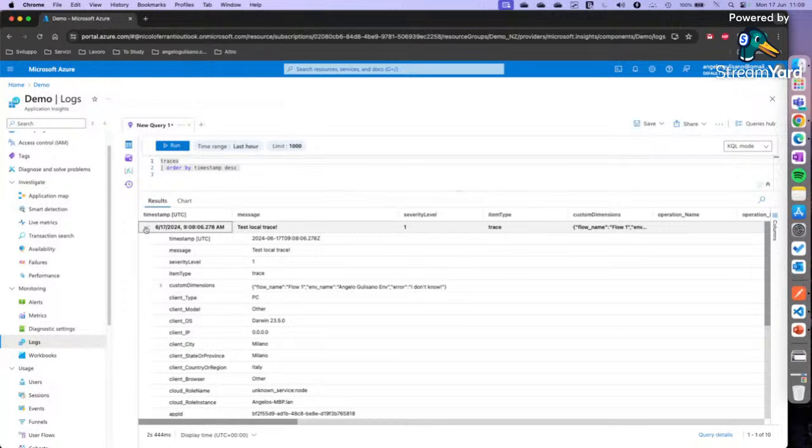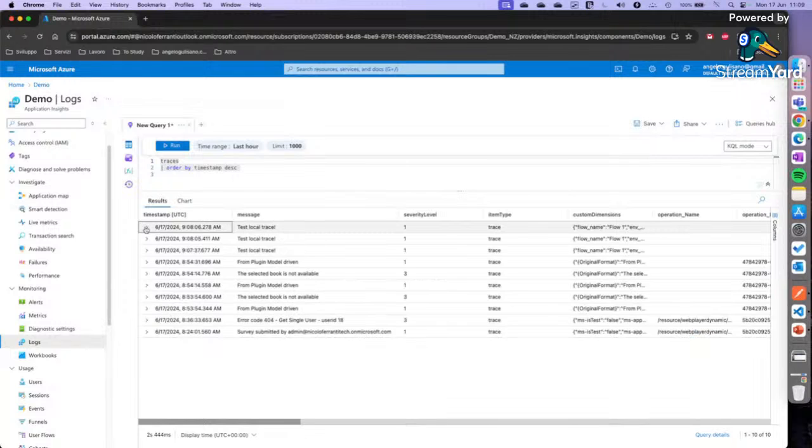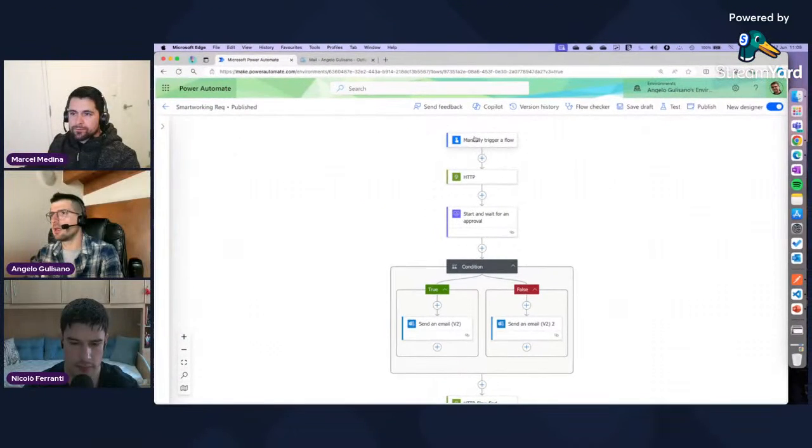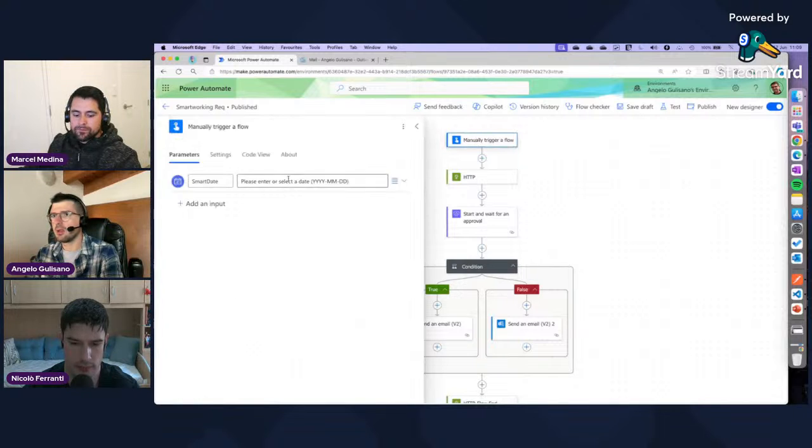Okay, I have the second one. So now, where we are ensure that all is okay, we come back to our Power Platform environment, and particularly I created a Power Automate flow, which is triggered manually.